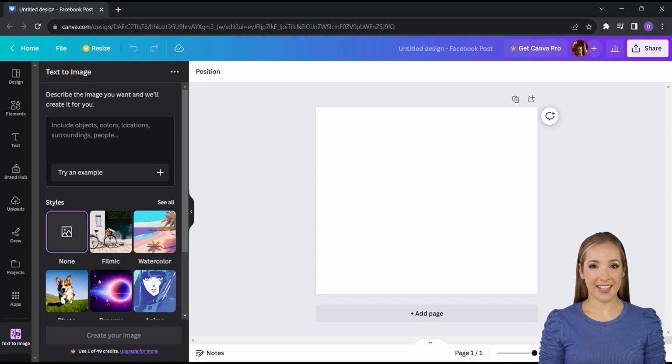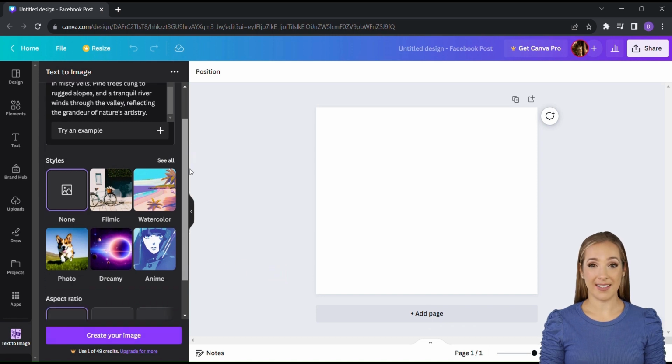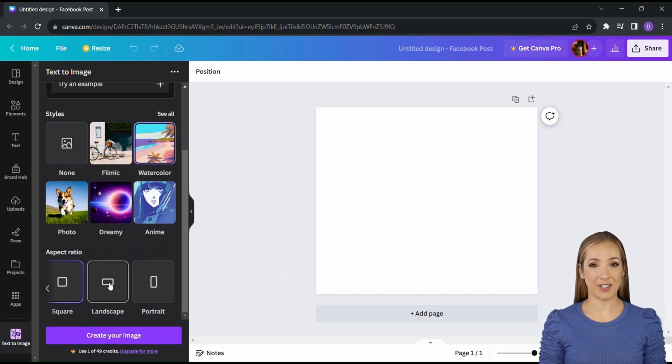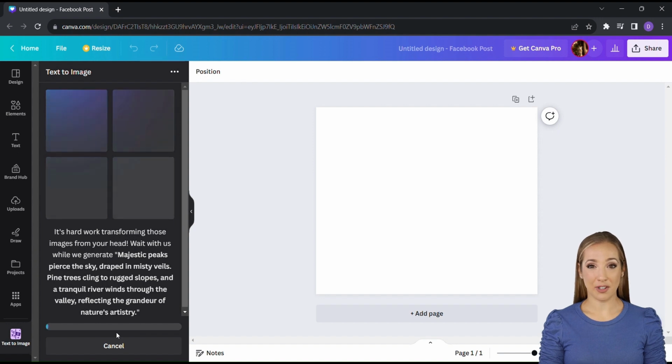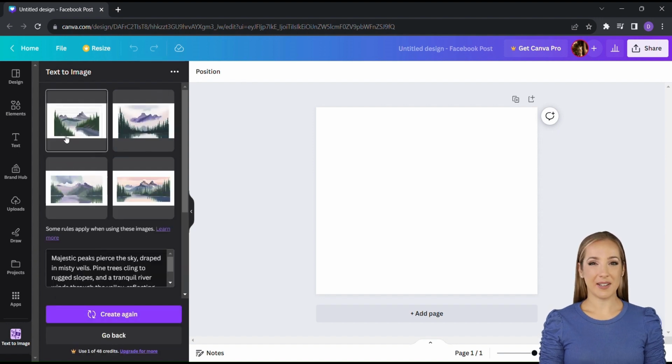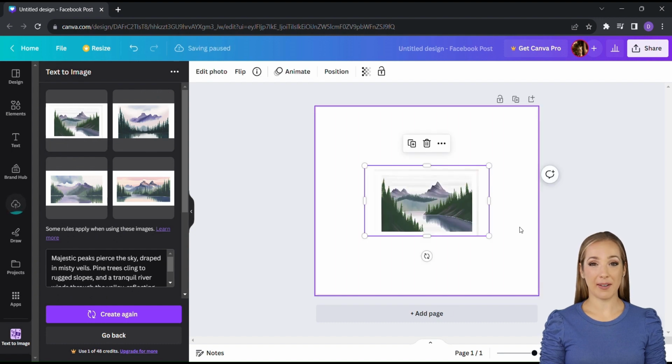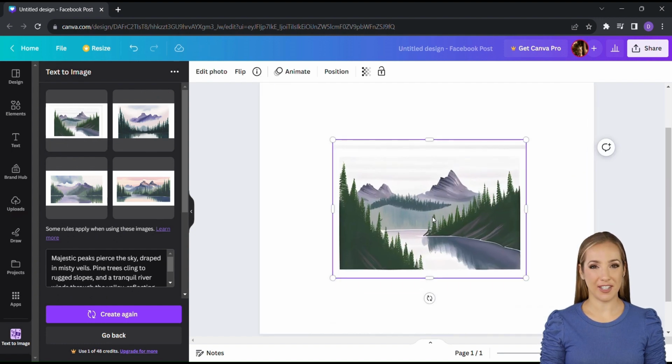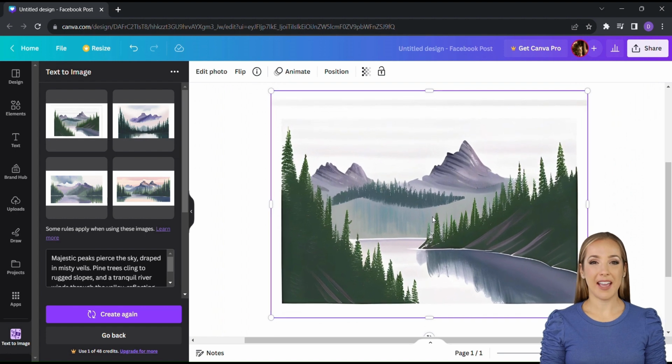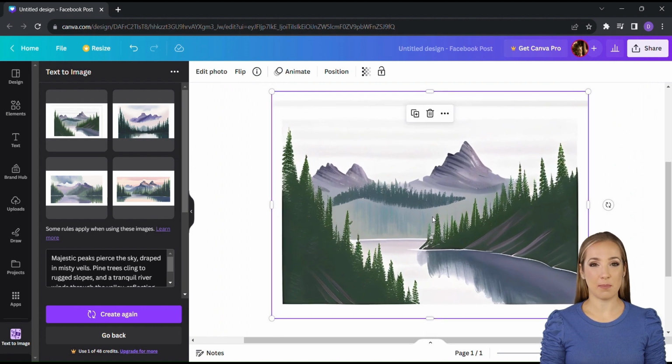Prepare to be enchanted. With Canva's text to image, you're just a few keystrokes away from creating visuals that mirror your thoughts. Imagine typing out your description and then, with a click, watching it transform into an image that captures your vision. Say goodbye to tedious searches for the perfect image. With a wide range of styles and image ratios at your disposal, Canva lets you tailor your visuals to match your unique ideas and preferences.